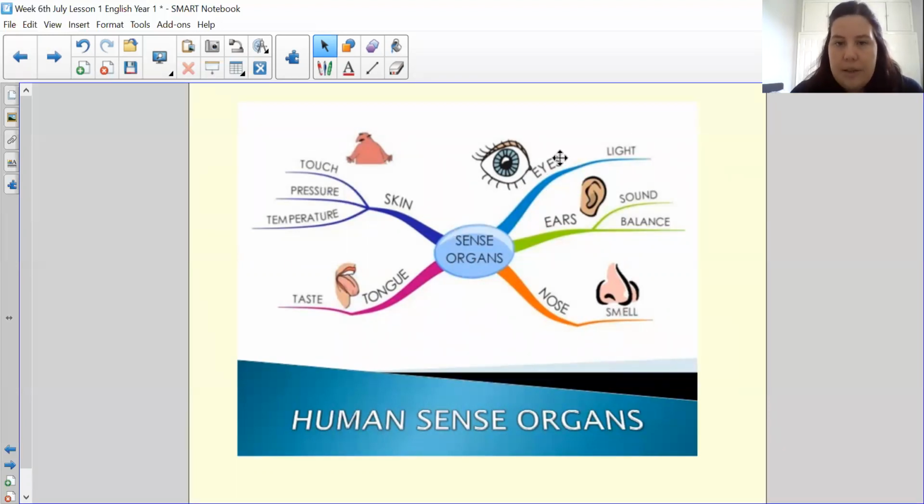As you can see, there are branches going off with lots of different ideas. So you've done one and they've written skin. So we know that we use our skin as one of our senses. And then they've done 3 different bits of information coming off: touch, pressure, temperature, because our skin can change the temperature.